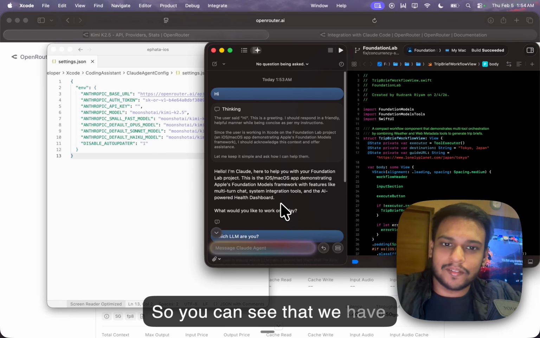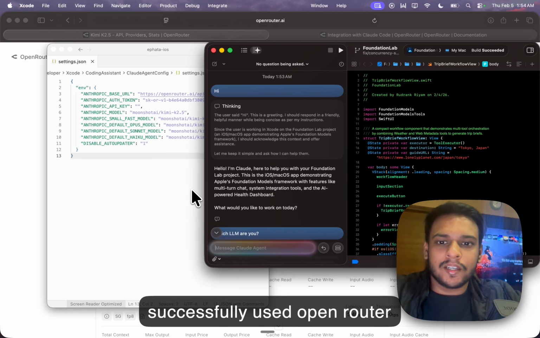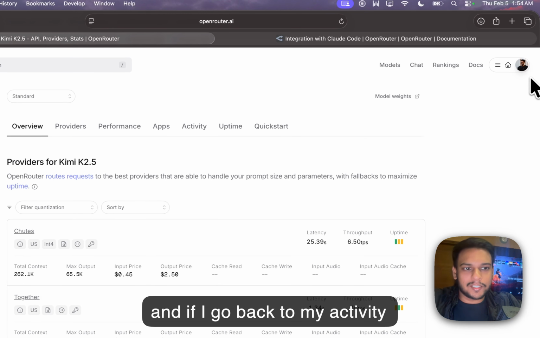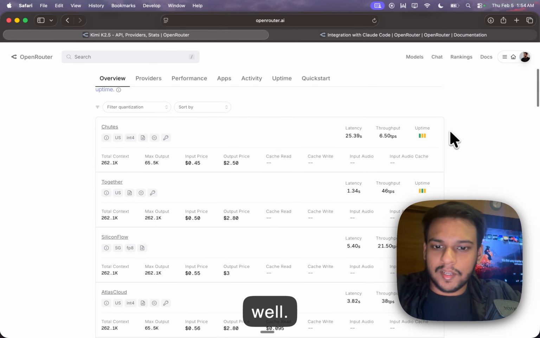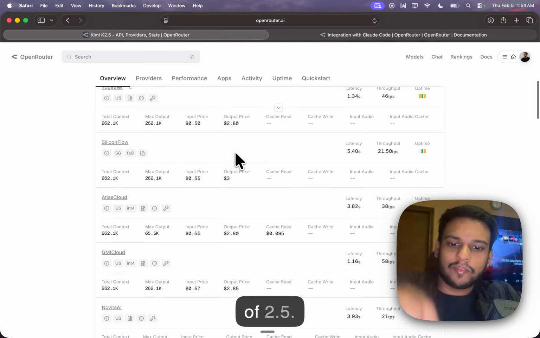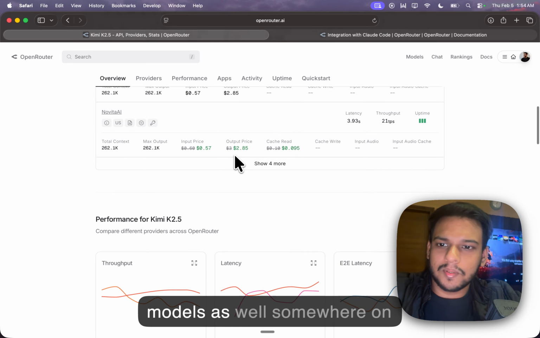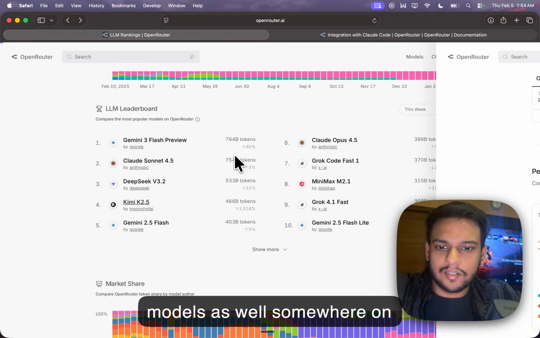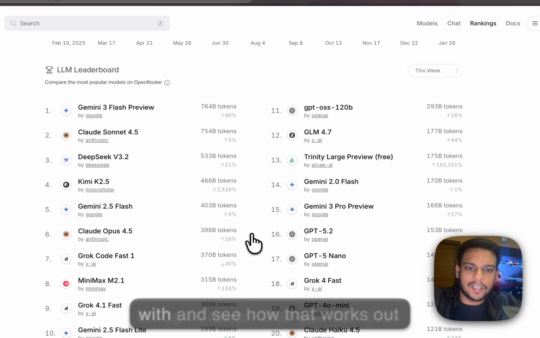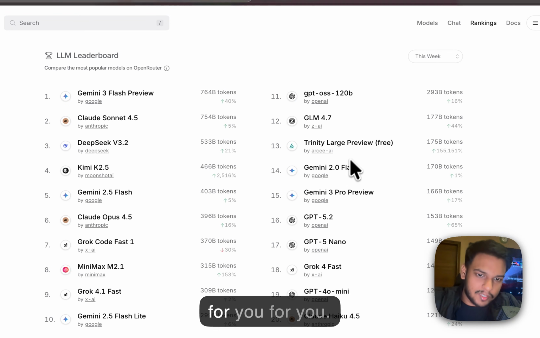So you can see that we have successfully used OpenRouter. And if I go back to my activity, you would see that it is there as well. Right now the pricing is output of 2.5. I think there are some free models somewhere on OpenRouter that you can play with and see how that works out for you for free.